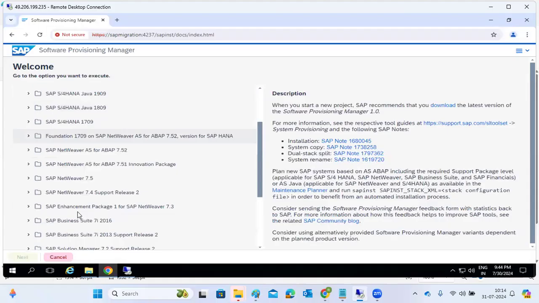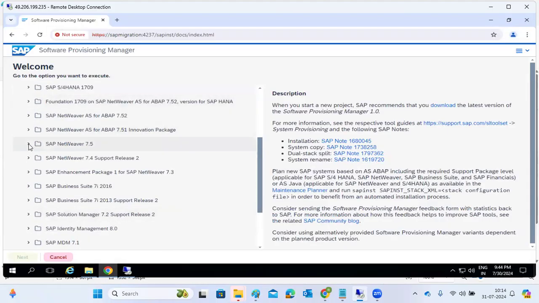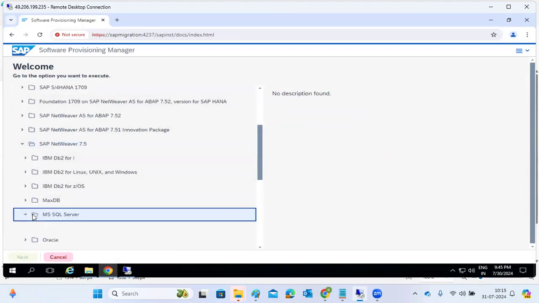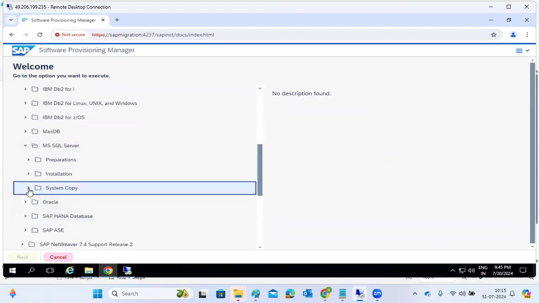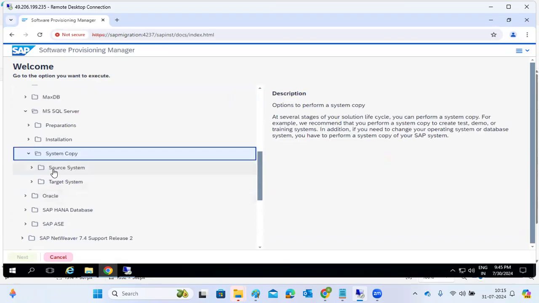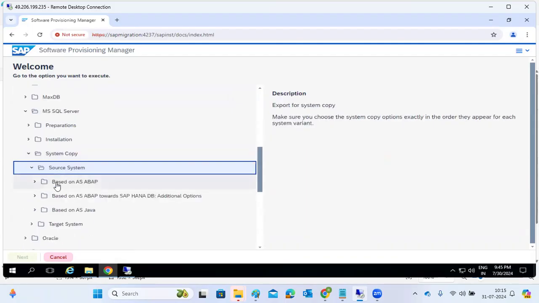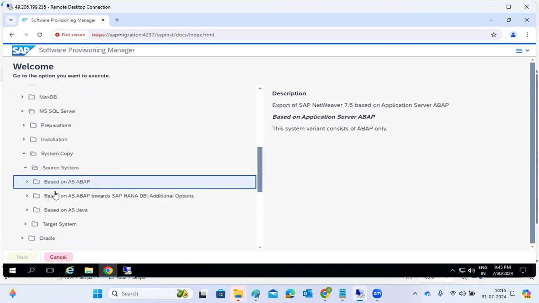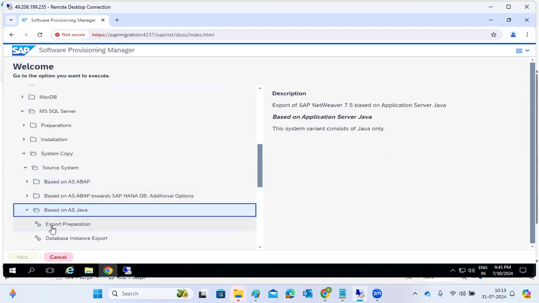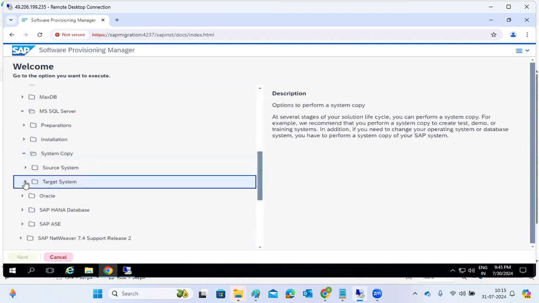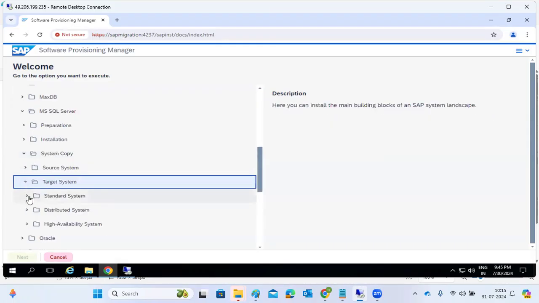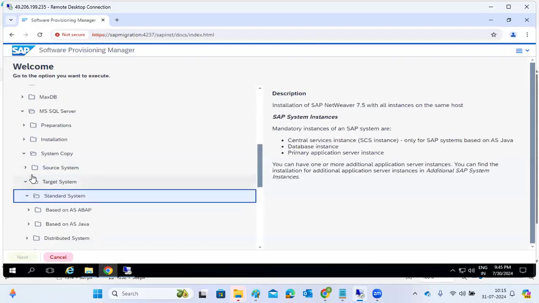So here we are building a new system copy of the existing one. We did the exports, right? Then system copy for the source system. From the source system, we selected the source system based upon ABAP or Java, whatever it may be. We did the exports, the database instance export. So now what we are doing here is system copy, the target system. Is it standard or distributed? Now it is a target system.